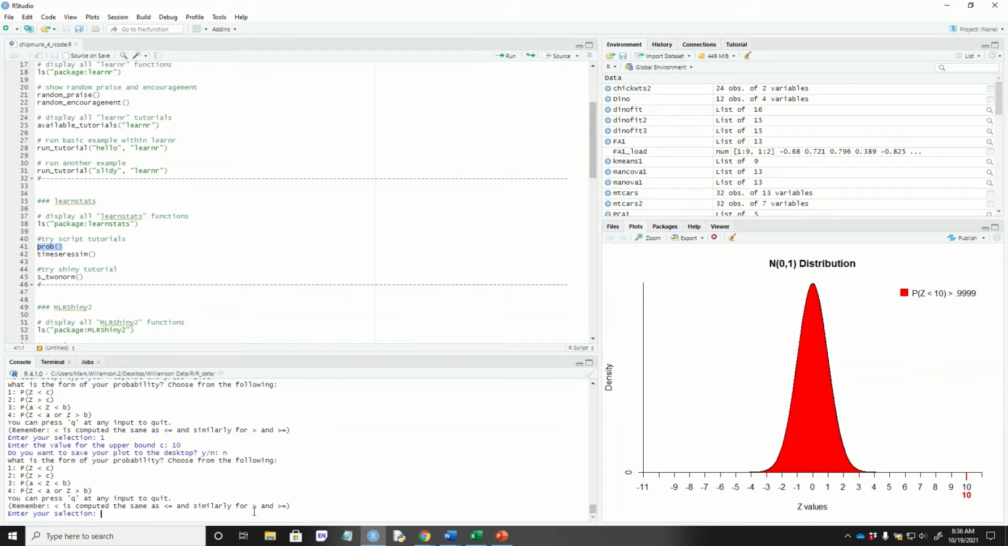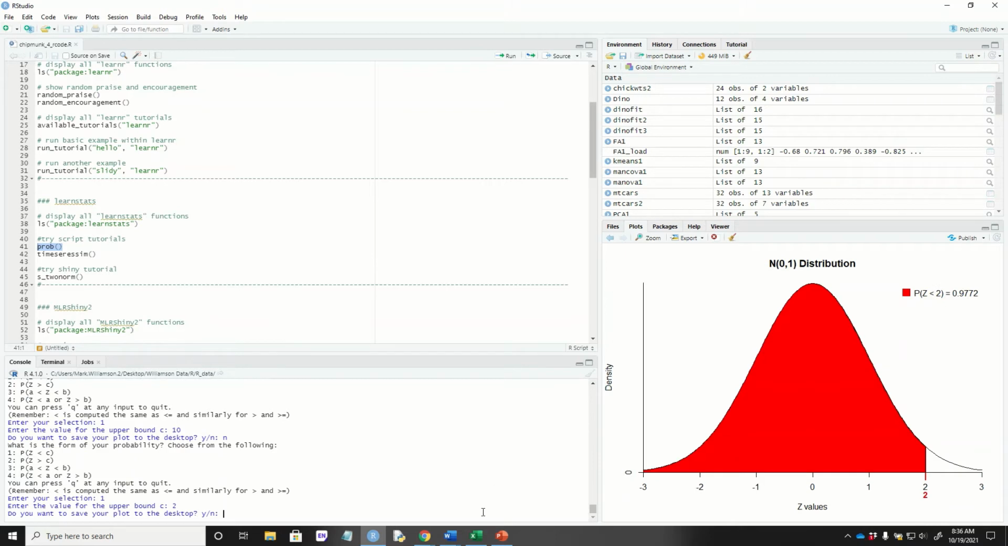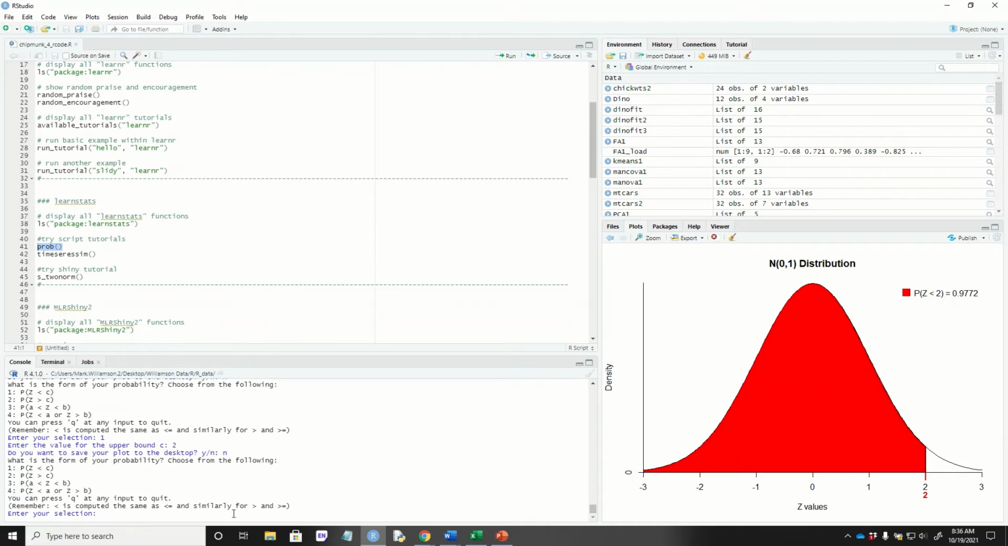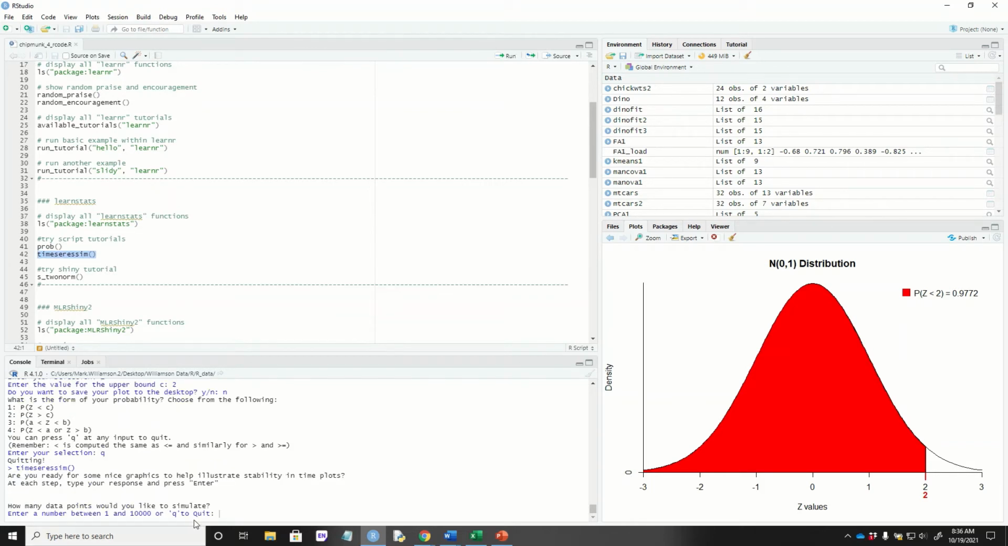So we don't want to save this. Let's try this one more time. Let's try one. But let's do like two. No, two. Oh, here we go. Here's our upper bound. So that's kind of cool. All right, and I think quit. Okay, we quit. Let's try a little more meaty ones.